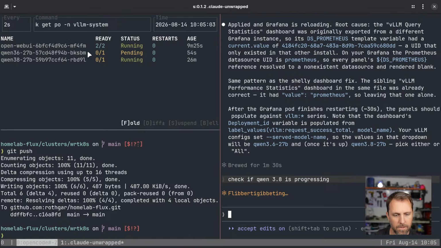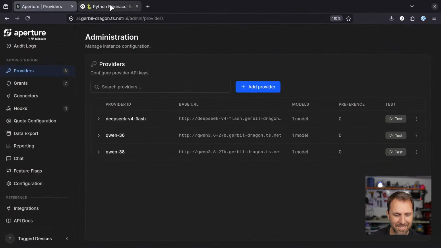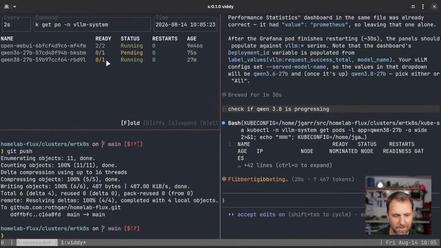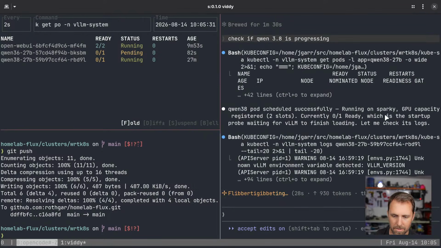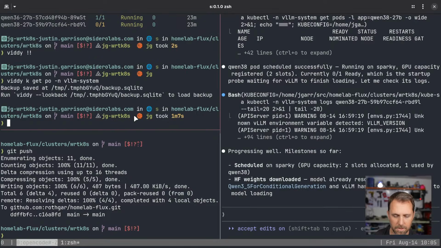Oh, look at that. Qwen 3.6. Wait, 3.8's running and 3.6 is pending? What happened? 26 seconds ago. Did it crash when I queried it? I don't know. Qwen 3.8 says it's running, but it's not healthy yet. So we're probably doing a Brand Sparky. Yeah, so it's waiting for the actual model to load into memory.